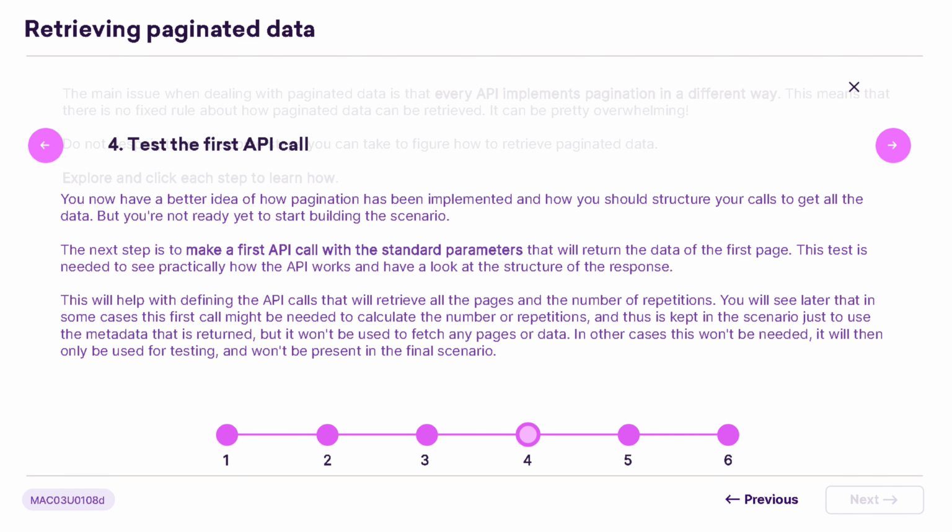Let's explore how to test your first API call for retrieving paginated data. Now that you're familiar with how pagination is implemented, it's time to see it in action. Begin by making an initial API call using the standard parameters. This call will retrieve data from the first page and give you a practical glimpse of how the API functions. This initial test is crucial. It allows you to analyze the response structure and determine what adjustments might be necessary for subsequent calls.